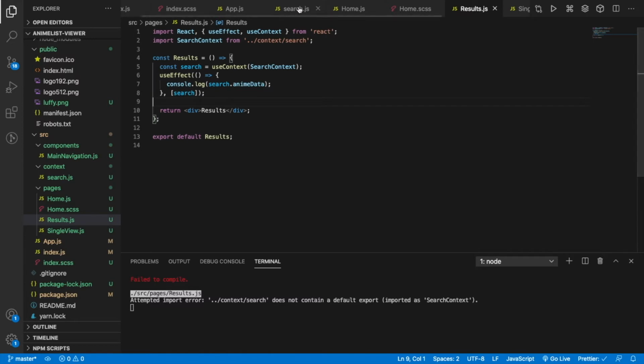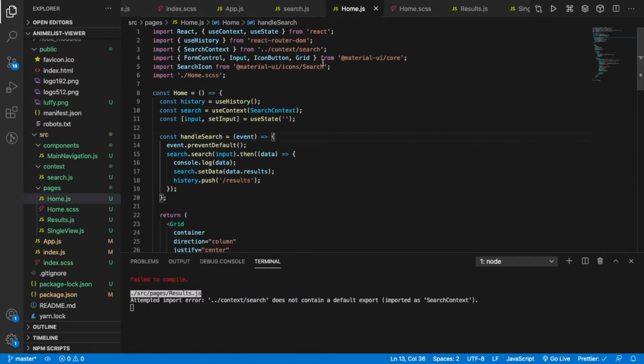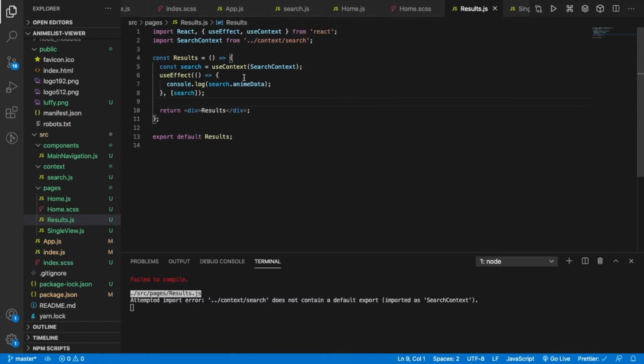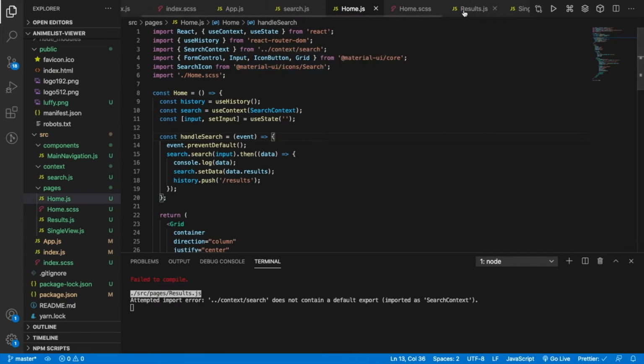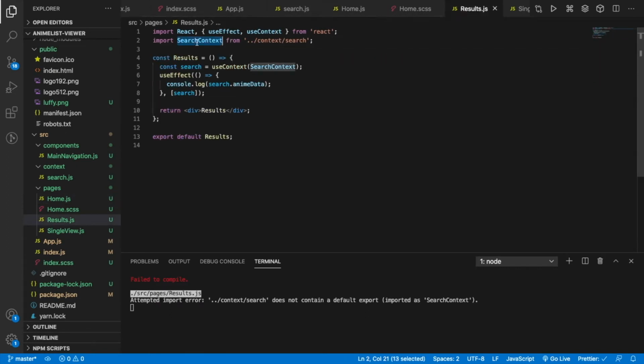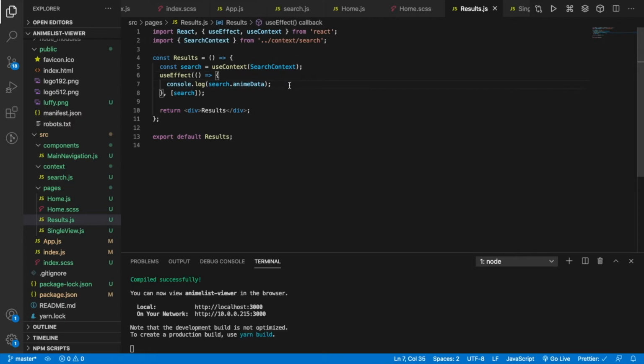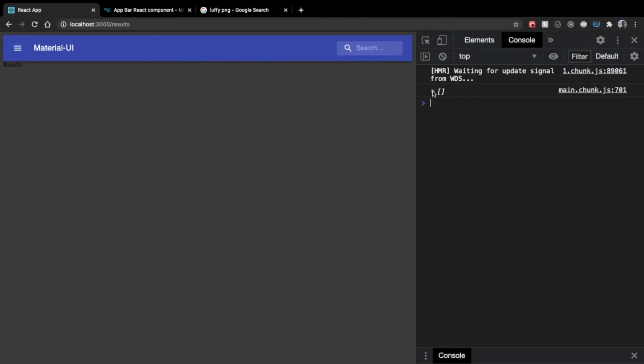And that import failed. Why is that? Context search. That should be fine. What's wrong with it? It does not contain an export SearchContext. Why? Oh, it's not a default export, so we need to wrap this in curly braces. So now that that is an export, that's all set up.